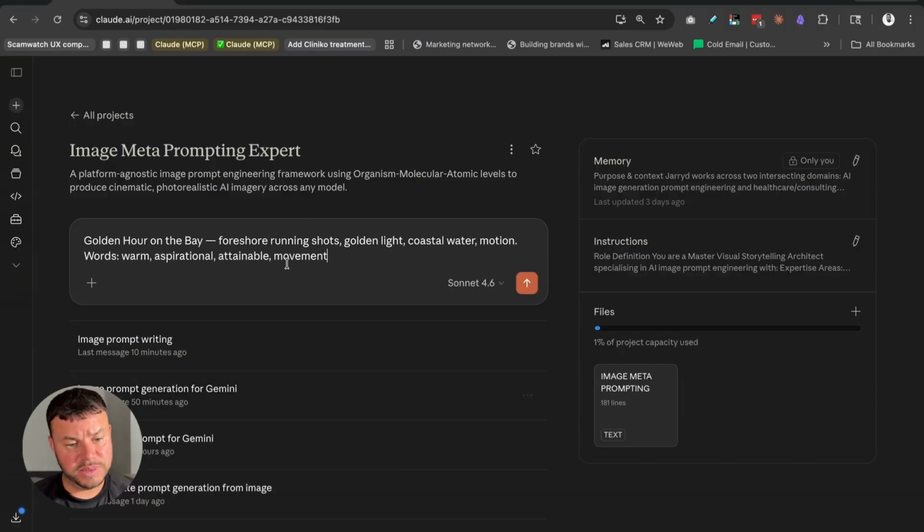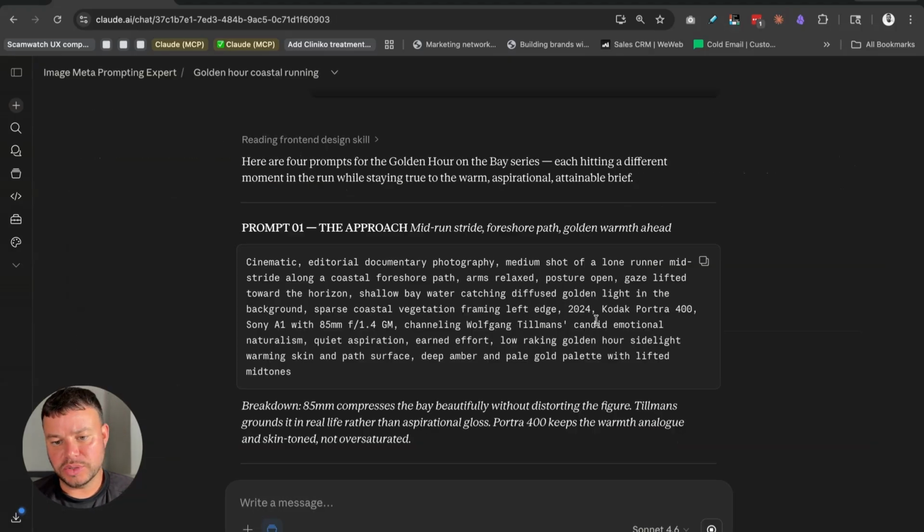So instead of starting from an image, we're starting from this description of golden hour on the bay, foreshore running shots, golden light, coastal water motion. And then we've got some of these words in here as well that's describing what we're looking for. And then we haven't given any other details. So we're basically giving this project the license to create whatever kind of image it wants that best represents this description here. Alrighty, so what's happened here is the project has provided us with a few different options.